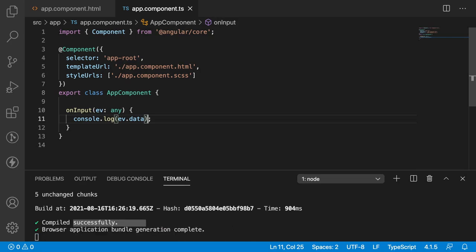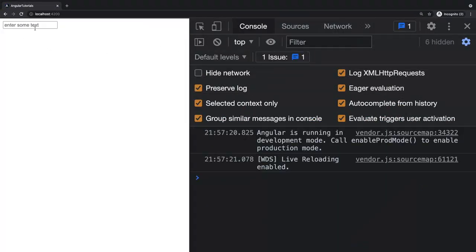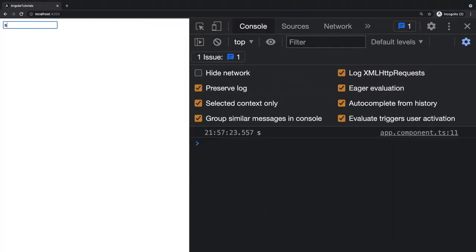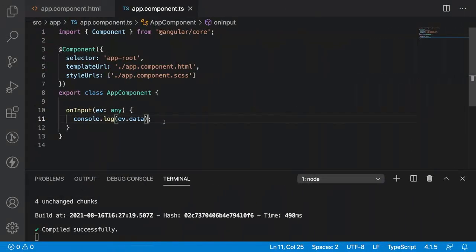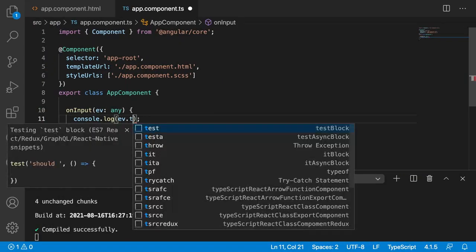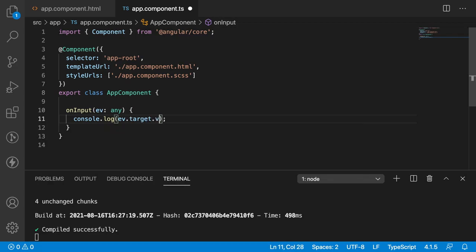Let me save this and go back to the browser. Here let me enter s. So you get the s and the a and the i. You are getting whatever key I have entered, but it is not giving the entire value. So let me go back and use something like event.target.value. So target.value. Let me save this and go back.